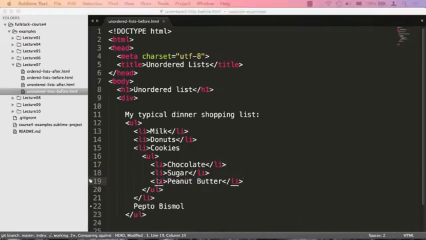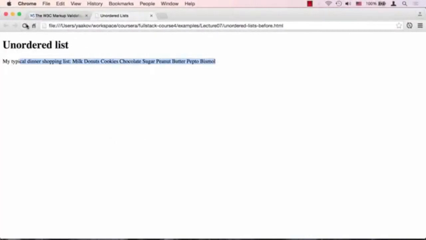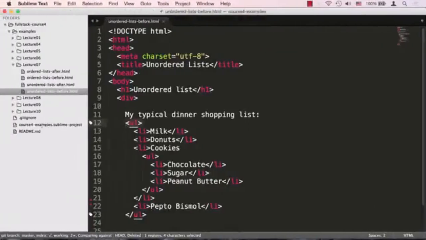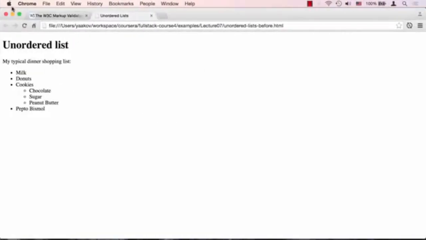Last but not least, Pepto-Bismol is supposed to be surrounded with an LI tag as well, and that list item really belongs to our original unordered list. So let's save the document, and let's refresh and view it in the browser. And here we go, we have our unordered list. As a last step, let's make sure that we actually wrote valid HTML, and we'll cut and paste the HTML into the W3C validator.